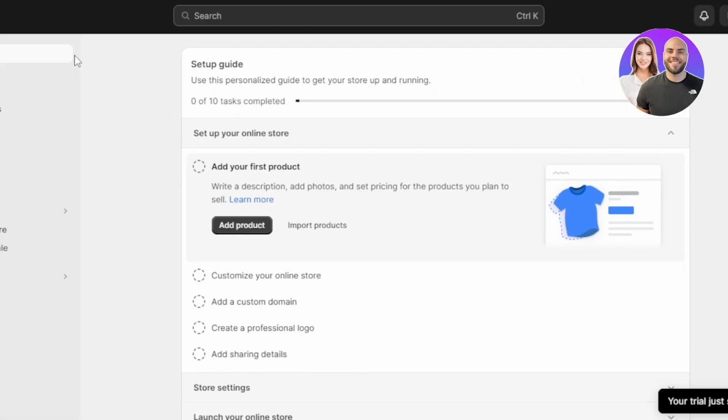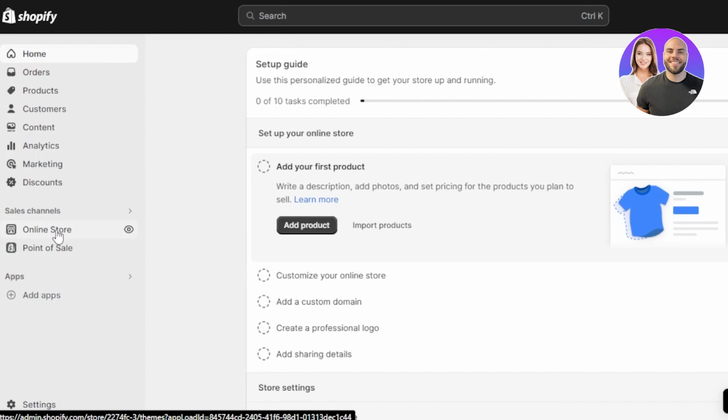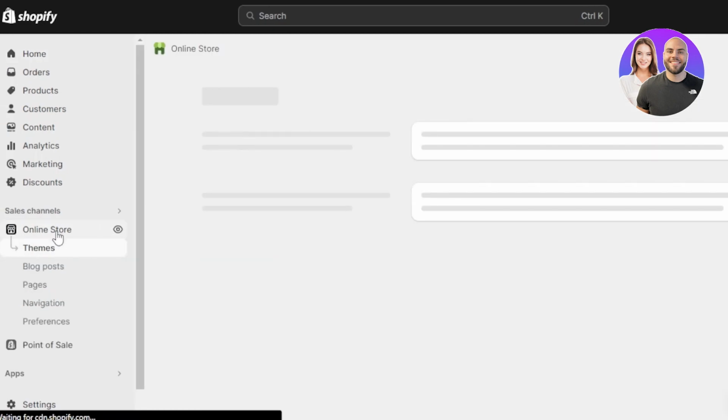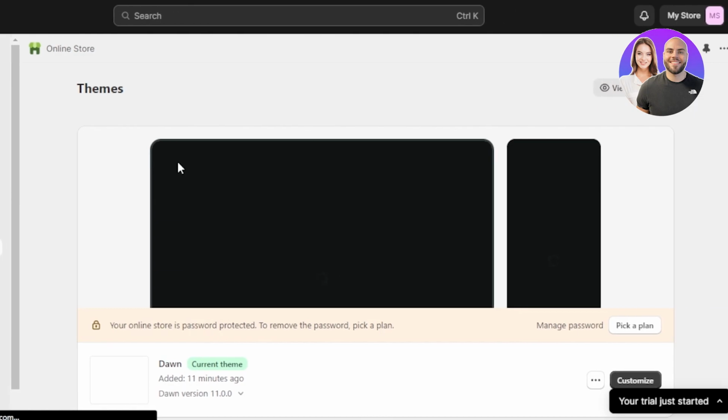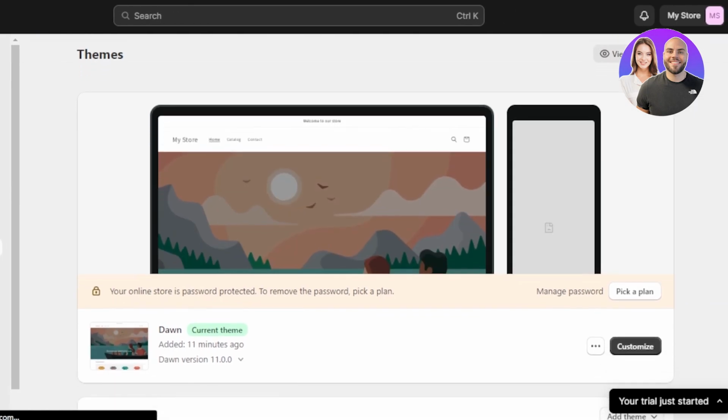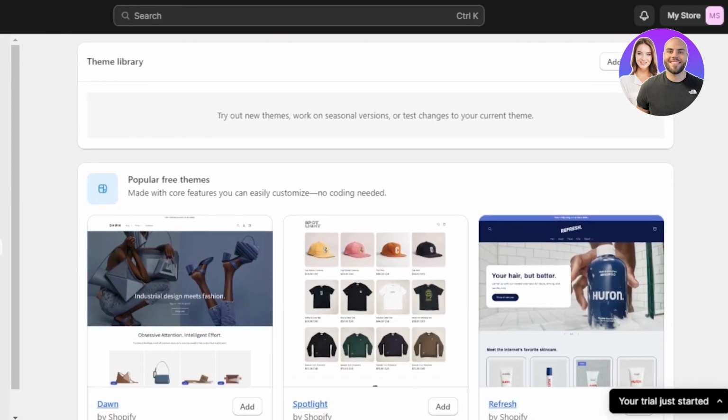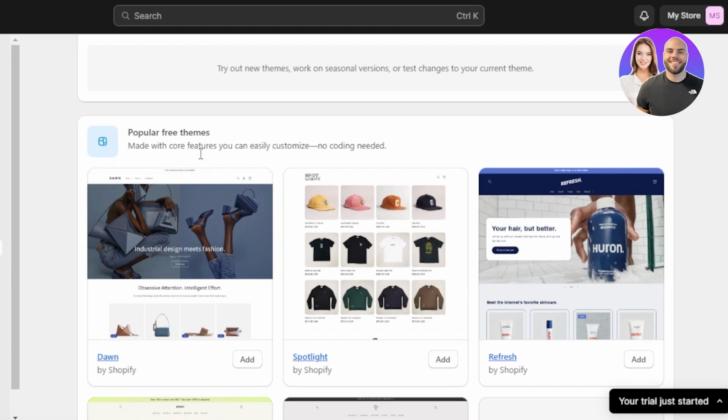So let's start designing. For that, you have to click on online store and it opens up the other options for us, such as the blog post, page, navigation, and preferences. The first option is going to be themes. Now, when it comes to designing, the first step is selecting a theme for your store. So inside themes, you can scroll down and you will be able to explore the theme gallery here. We have popular free themes made with core features you can easily customize.